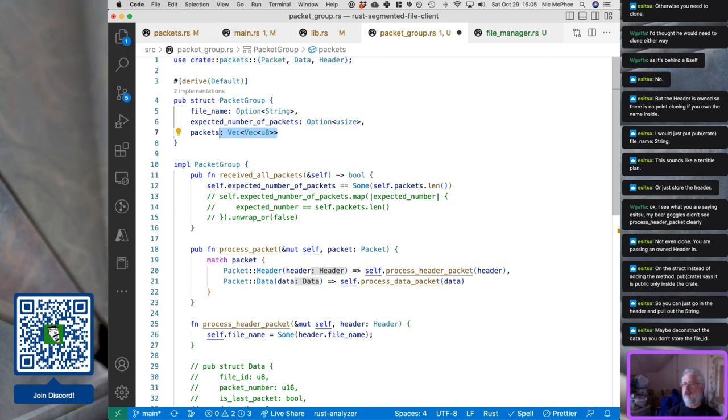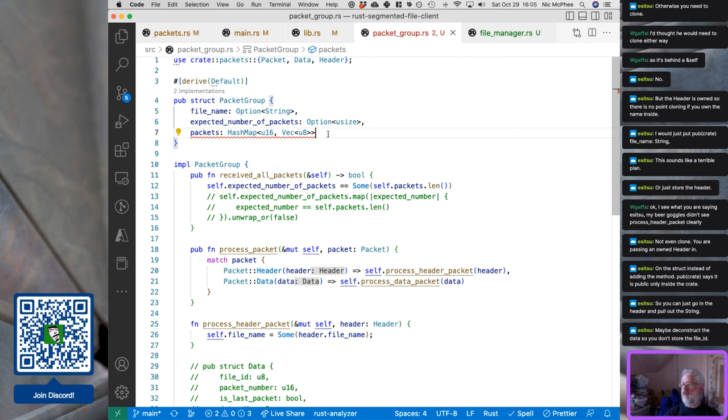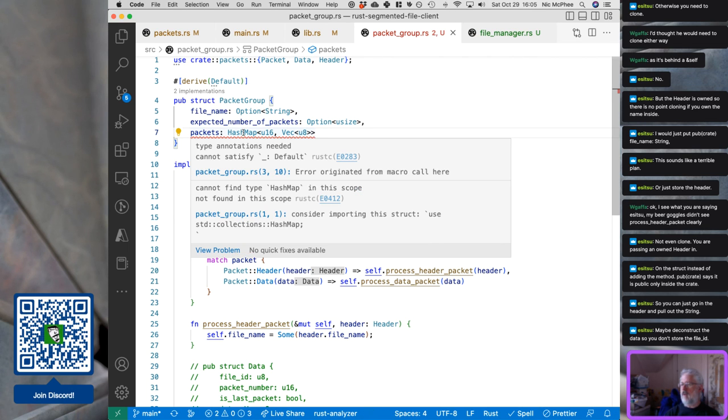Oh, so I think we could just do hash map U8. No, packet numbers are U16. U16 to vector of U8. And why are we fussy? Oh, just can't find hash map. Fine.